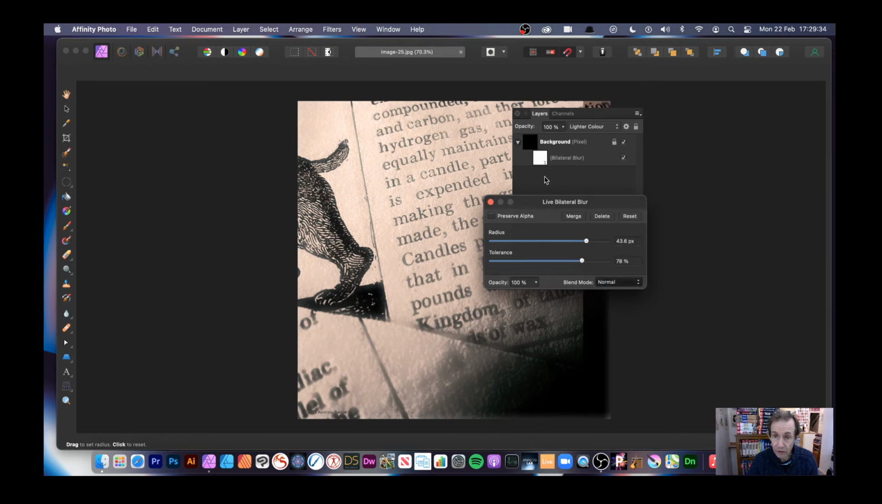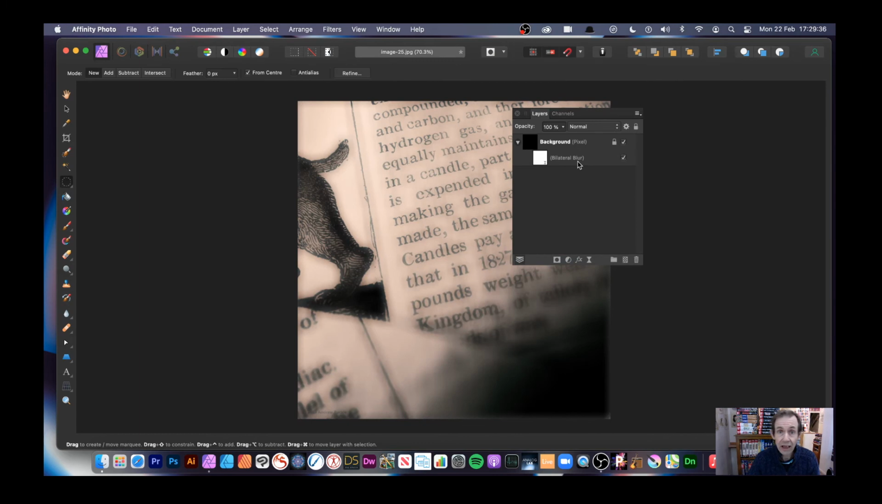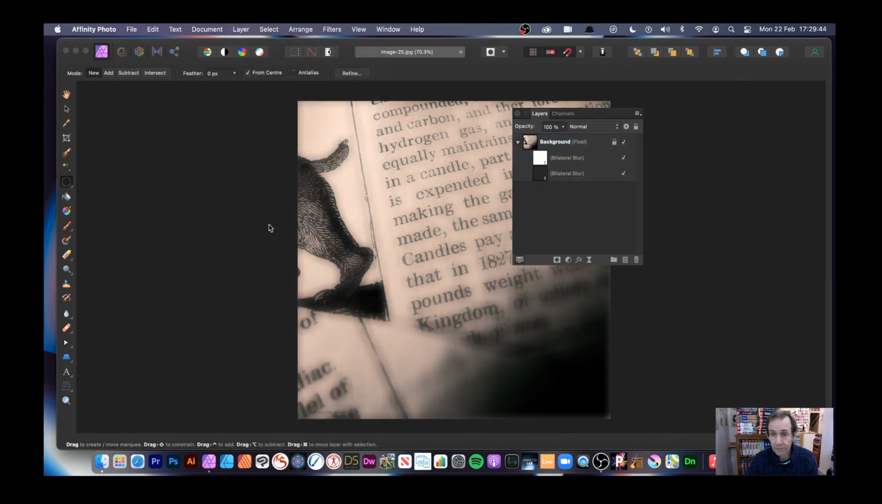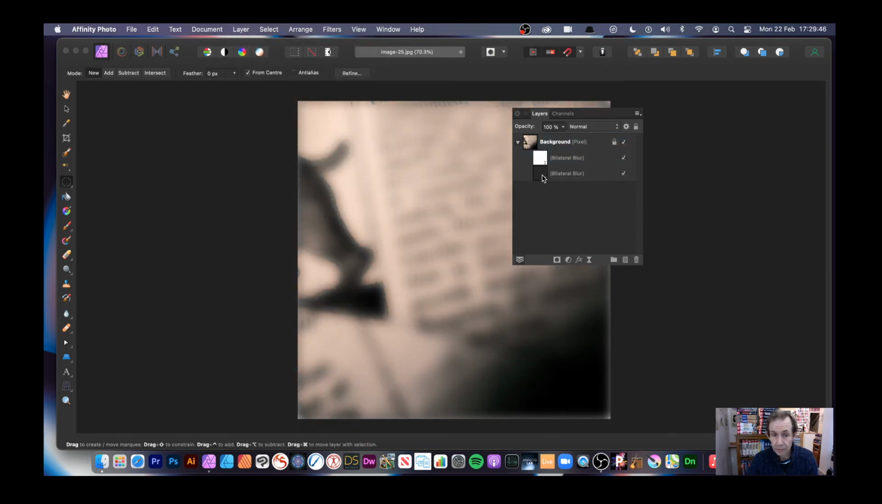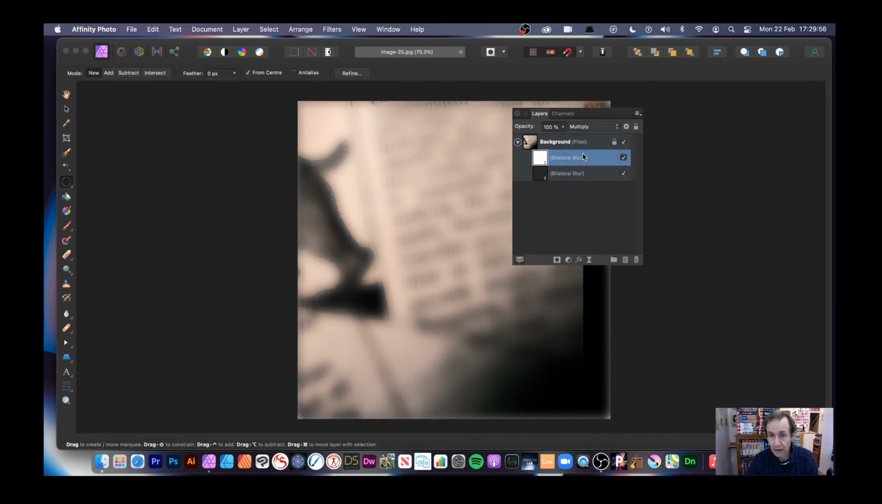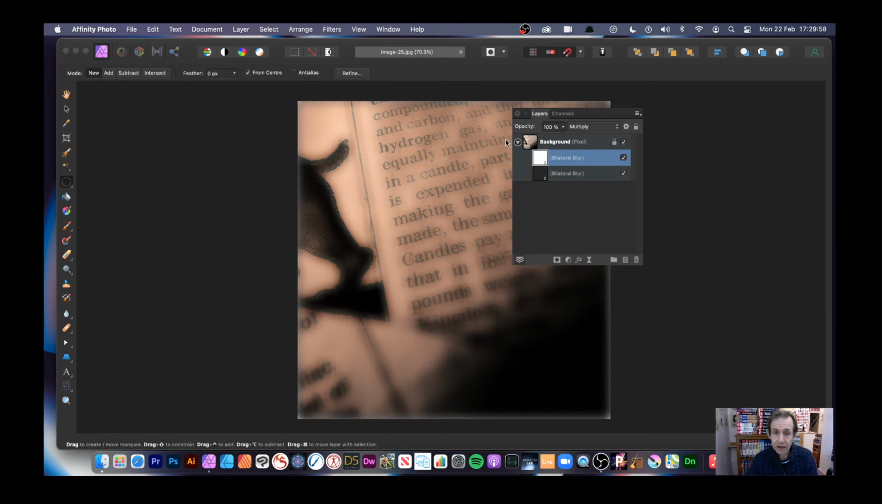And of course, what you can also do, because it's just a layer, you can just click there, you can duplicate it. Just go here, layer, and you can say duplicate. So you can create another one, apply it on top. So you can get some very interesting combinations, which of course you can then modify, normal, multiply, and so on. So you can create different combinations of effect using two or three of these layers of bilateral blur.